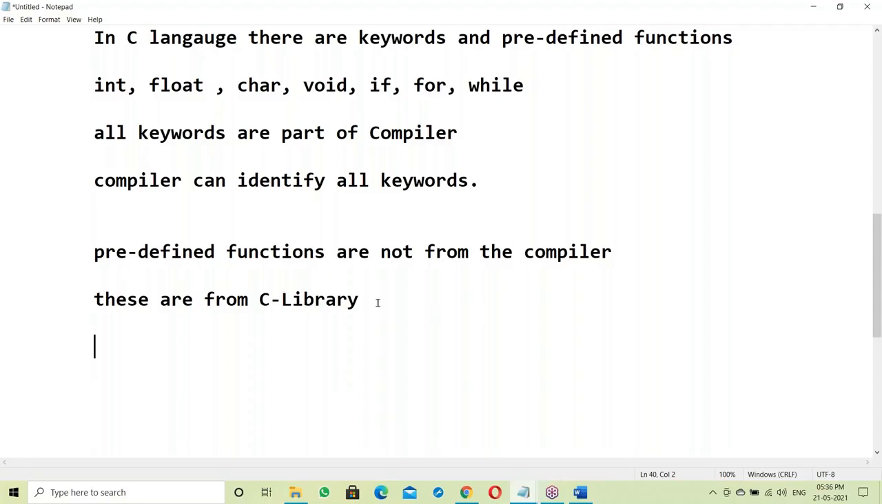What is the C library? The C library is a collection of header files. All of these are header files in the C library.